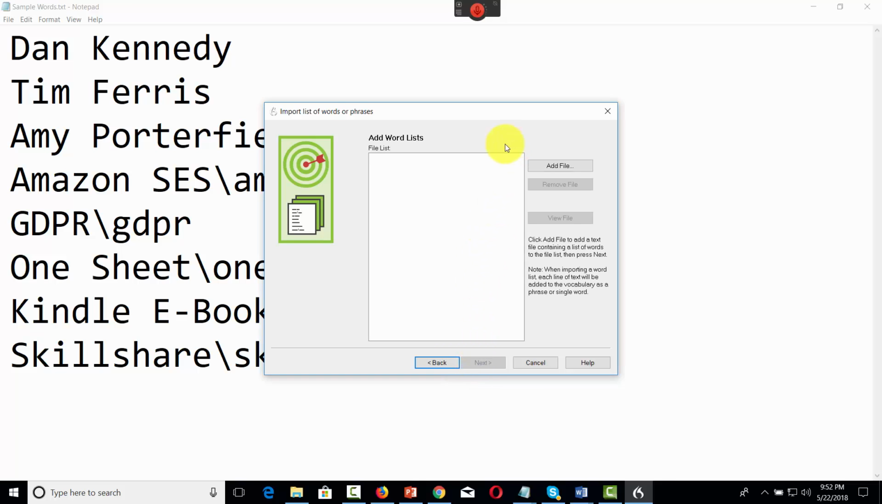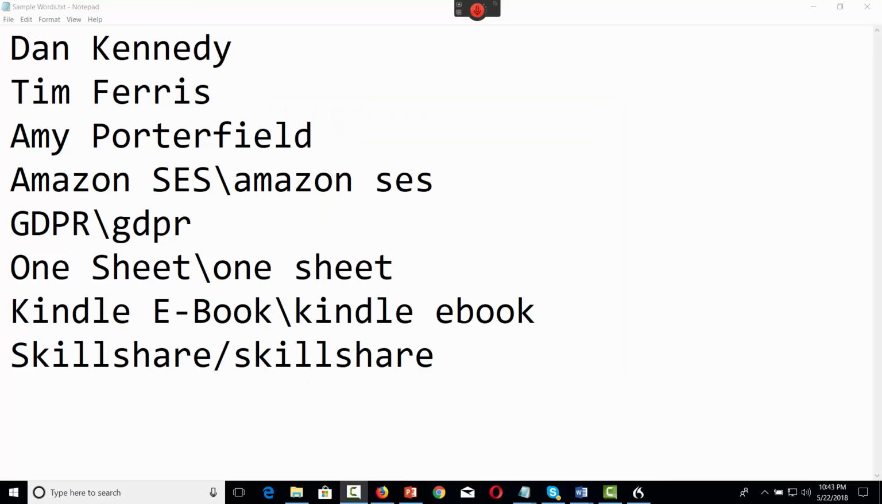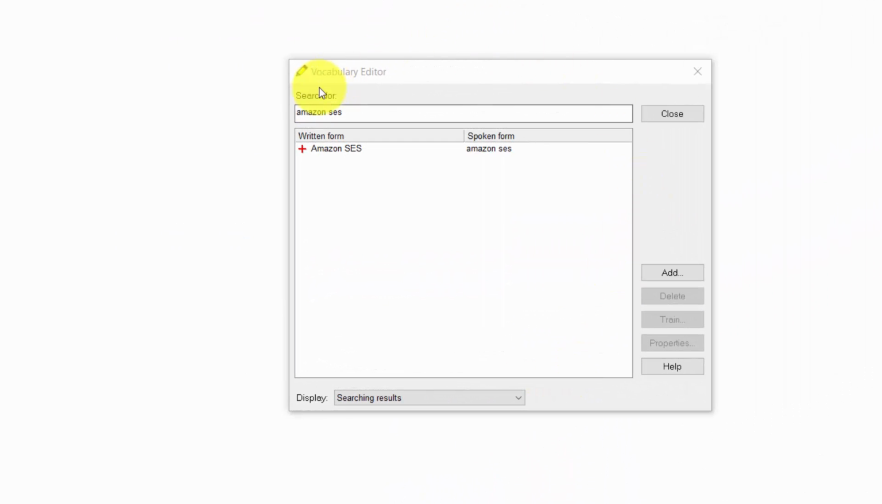Now we can add in multiple files, but we're going to right now add in the one file that we are using. What we're going to do now is we're going to click next. The analysis is then complete. We'll then click next. And we've now successfully added our list to Dragon Naturally Speaking. And once you're in the vocabulary editor, you should be able to find the word that you have imported into Dragon Naturally Speaking.